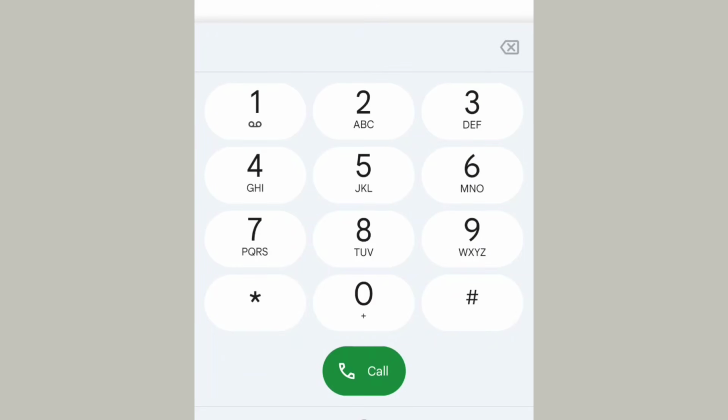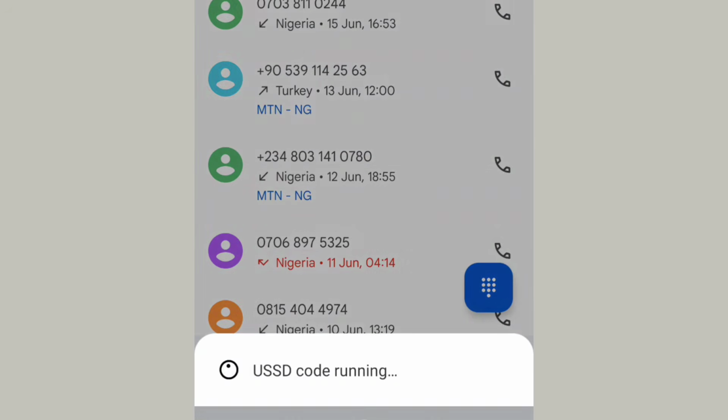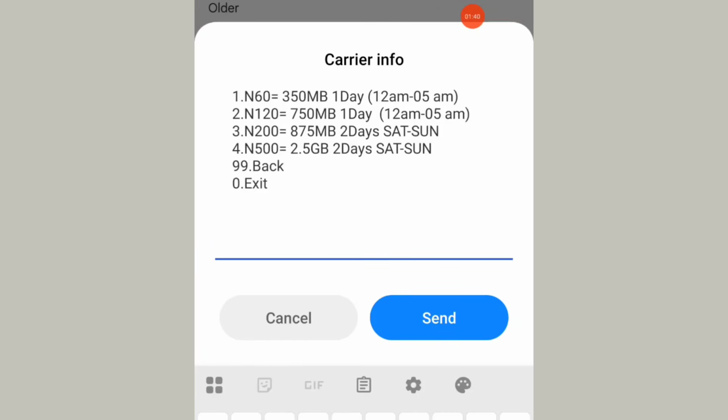The second code that you can use to get cheap data from Glo is *777*1*2*7#. So let's dial it and see what you can get with this code. You have 4 options available with this code. The first option, with 16 I can get 350 MB.